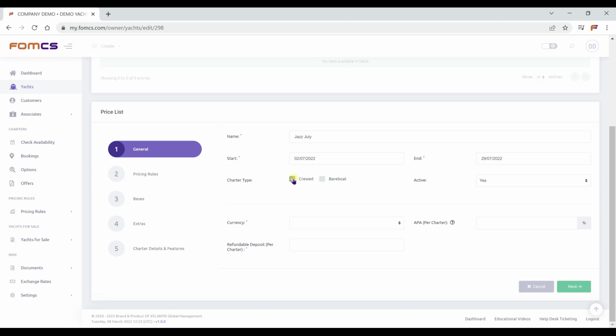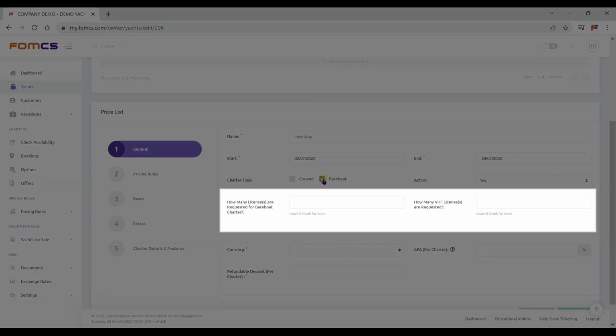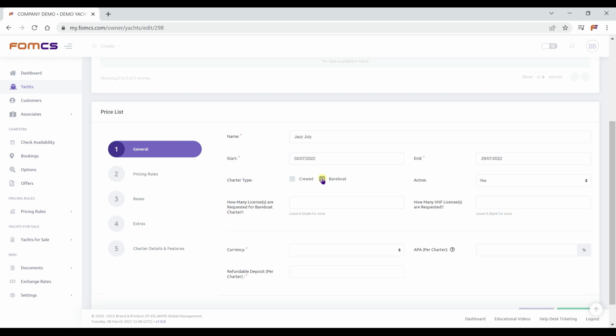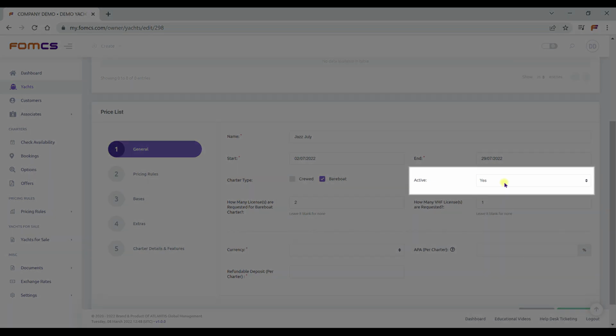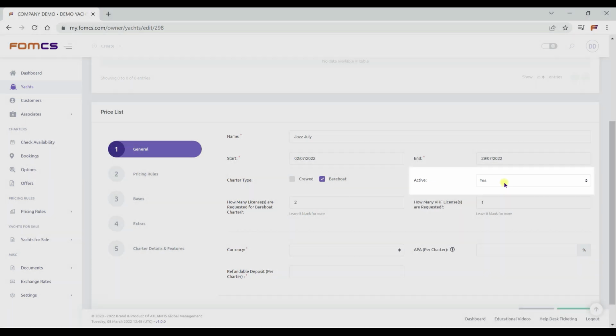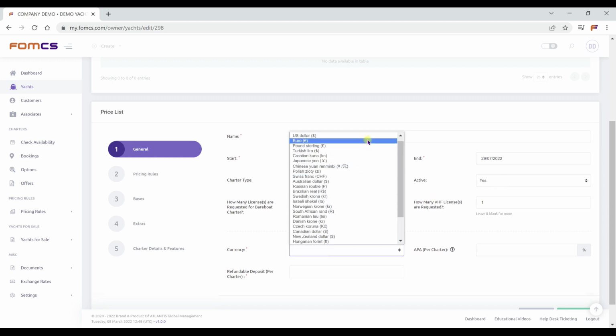Determine if the boat is with crew or used as a bareboat. Please notice that, if you select bareboat, new options appear. Type in the requested number of license or licenses for this bareboat charter. Do the same for VHF licenses. You can leave them blank for none. You can determine the active status of the price list from here. Select the same currency that you have determined for the pricing rules.